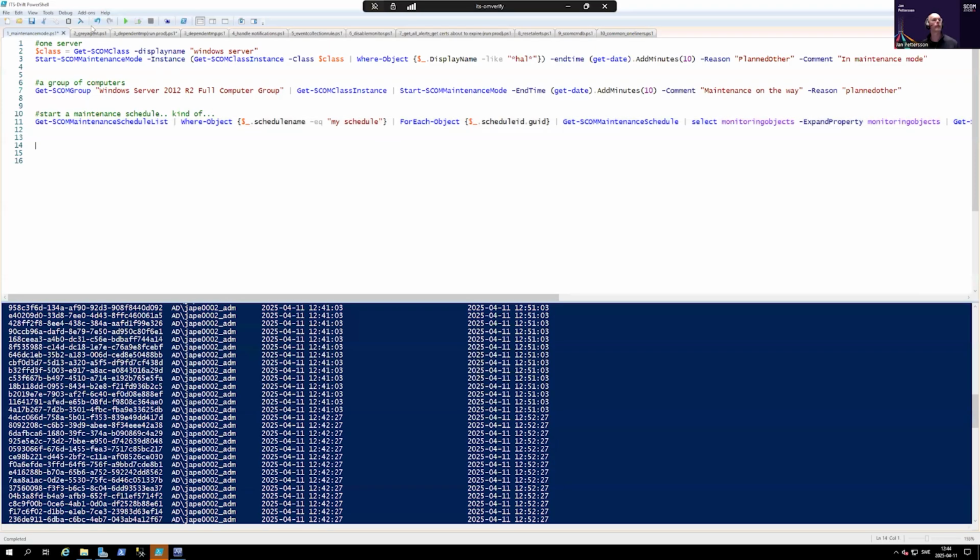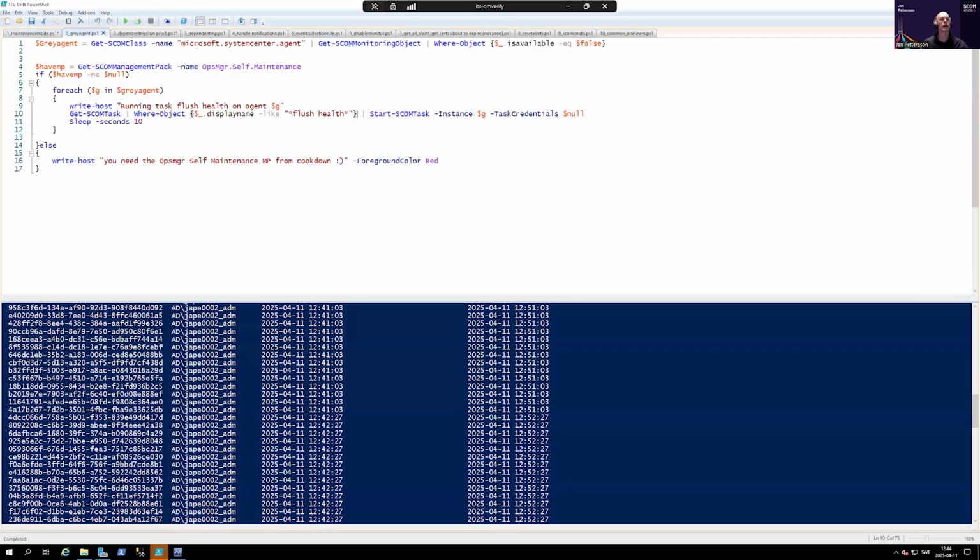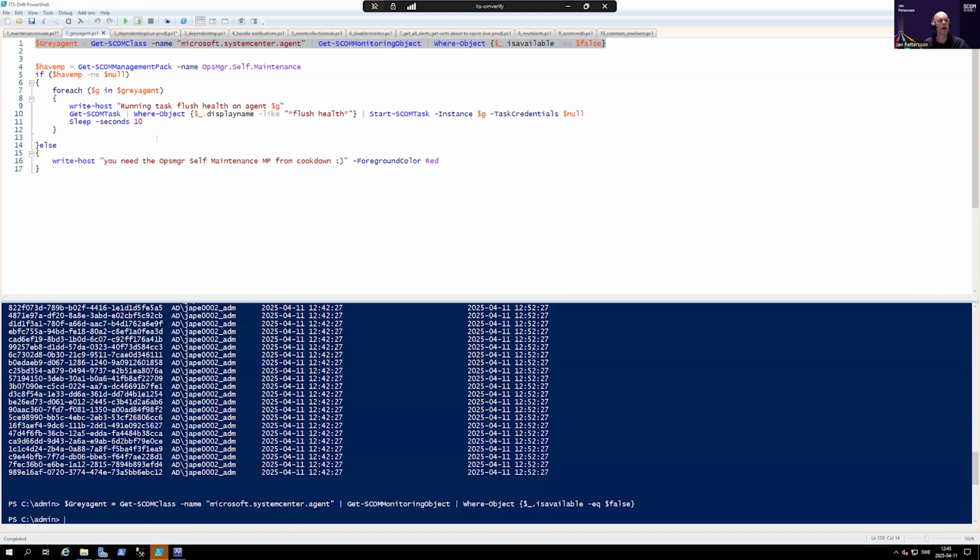And if we go here, first of all, I pick out every agent that is in a state that's gray, and I get the class that's agent and the monitoring object, and is available equals false. That means gray, otherwise it's healthy. And then I check if I have the management pack that contains this task, the Ops Manager Self-Maintenance Management Pack. And if you don't, you have to download it from Cookdown.